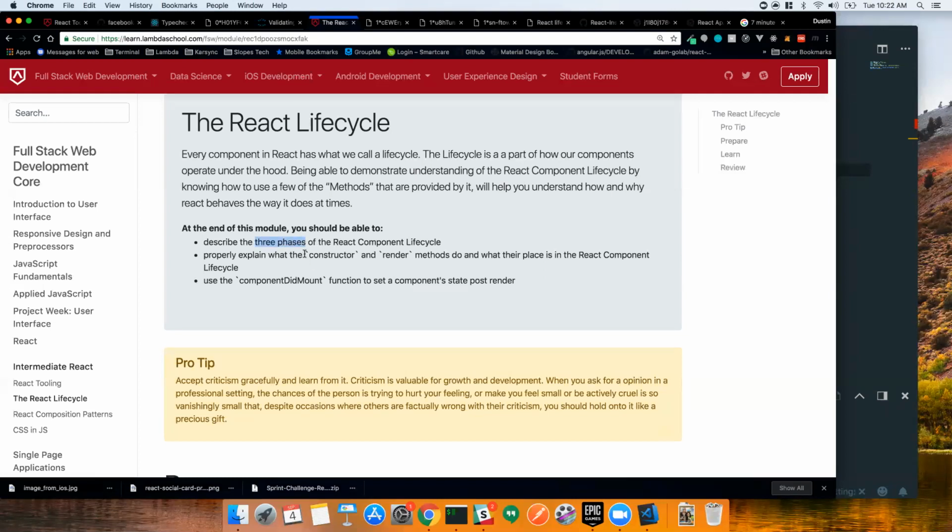We're going to talk about two very important ones, constructor and render, very important methods that come as part of this life cycle. And then we'll talk about componentDidMount after that. So just real quick, these different methods are called component lifecycle hooks or lifecycle methods. And we'll talk about why they're called that in just a minute here.